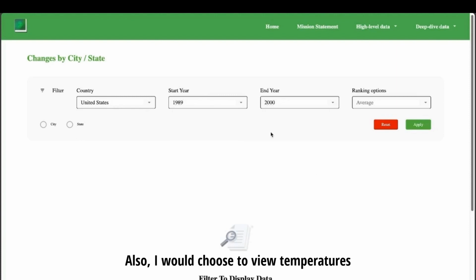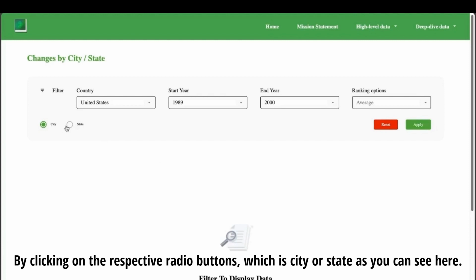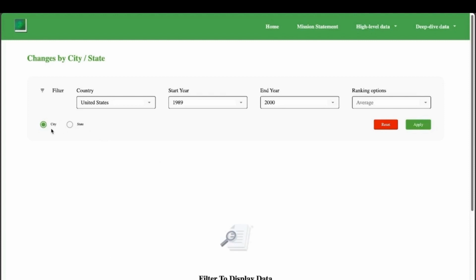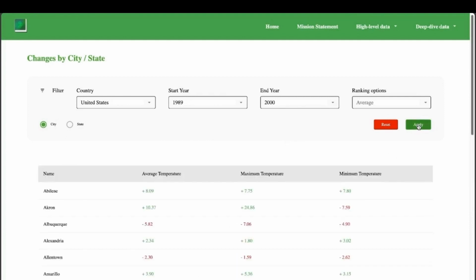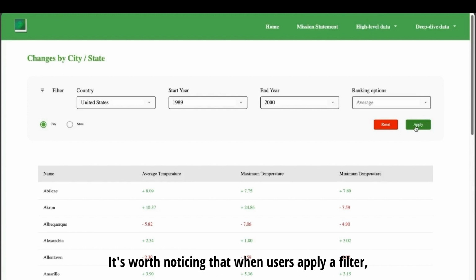Also, I would choose to view temperatures by city or state by clicking on the respective radio buttons, as you can see here. After selecting the filter options, the user can click on the apply button to generate the results. It's worth noticing that when users apply the filter, the tables will appear in no more than 1 second, emphasizing the speed of data retrieval.